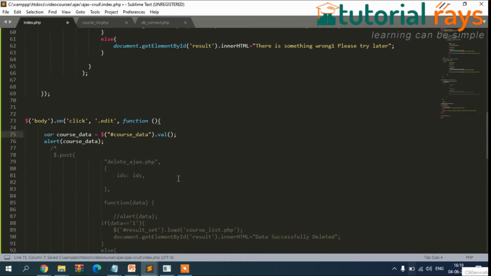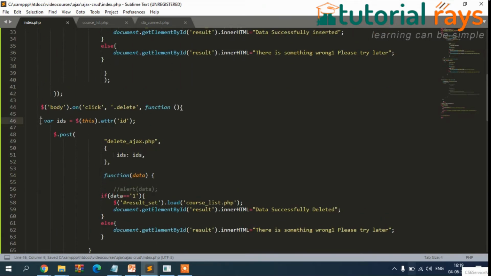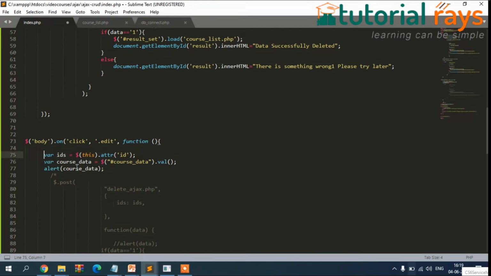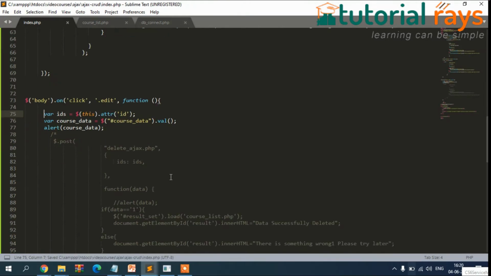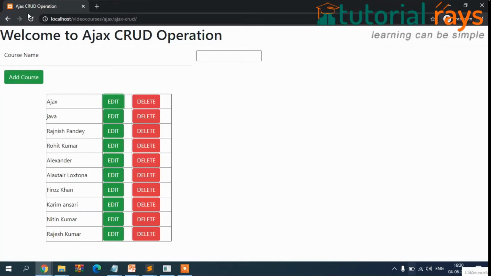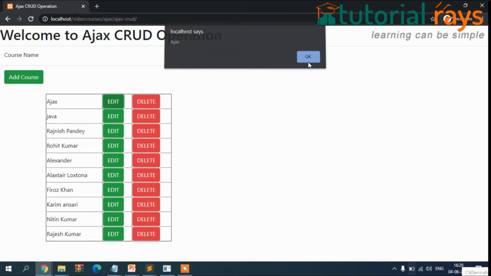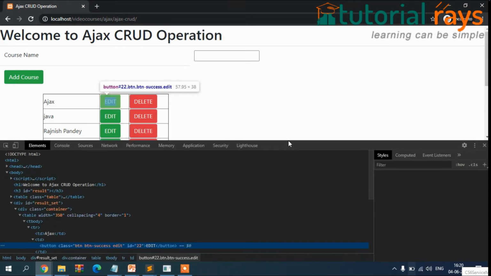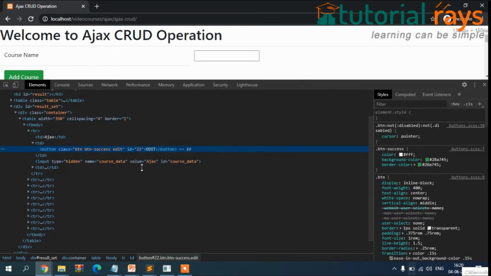It is coming, 22/9, but not the course data. Course data, the value is coming as course name. It should come course name. Oh, sorry, actually we are putting it here, so our section is here. Okay, course data, so it should display the course ID also, so I shouldn't have deleted that one.